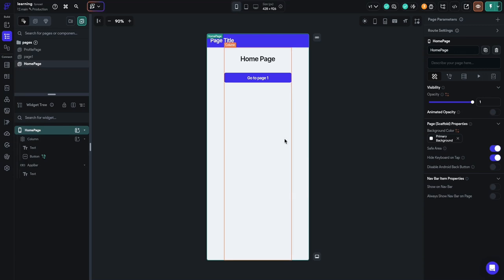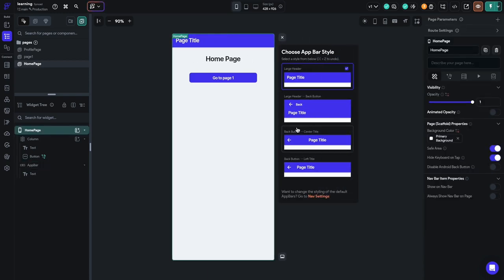So in this lesson, we'll be looking at the app bar and the nav bar. So let's start with the app bar, which is this top part here. When you create a page, you always have an app bar that's displayed. And if you want to change it, you can just click here and you have a few different options.